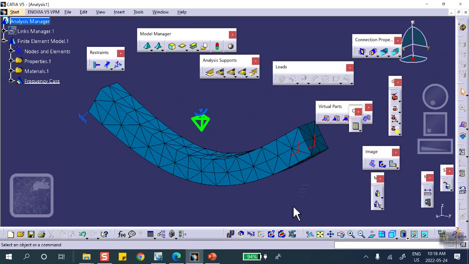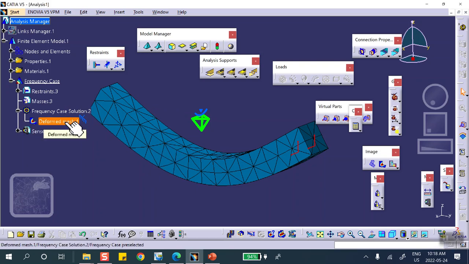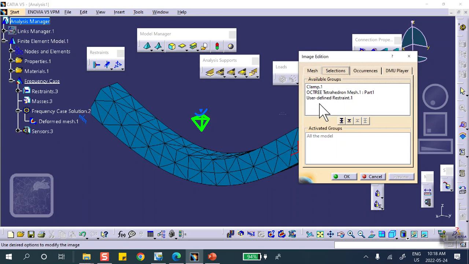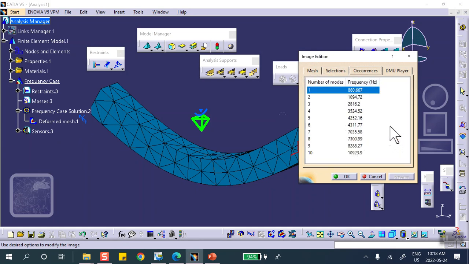What is the frequency at which this is happening? Now notice that if I took this and moved it up and let it go, it will vibrate in that shape at a certain frequency. We want to know what that frequency is. So what you do is double click on this, either on the screen or on the plot that you generated, because everything that's on the screen has a corresponding thing here. You can double click on either one of them. And notice that there's an occurrences tab. Some of these you recognize, but this occurrences tab gives you the frequency. The lowest frequency is 860 hertz.